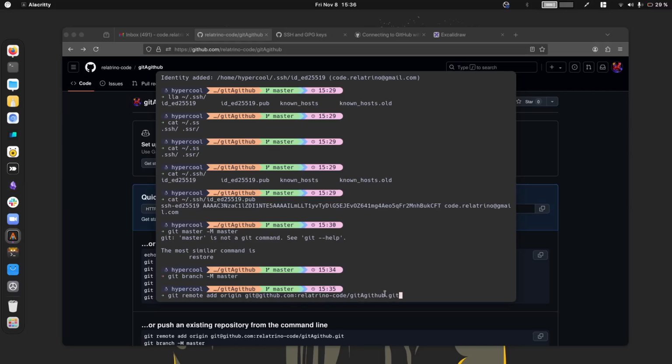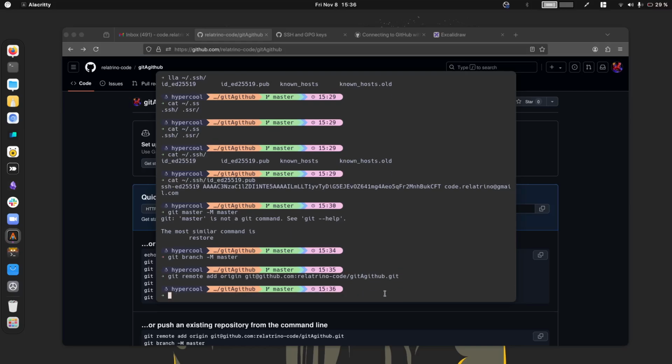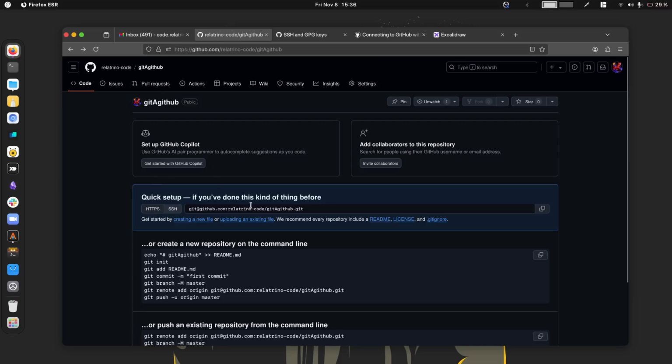Okay, so just press enter. Git remote add origin this URL. Now basically my local knows that whenever I am pushing a change, I'll be pushing that change to this URL. Okay, and finally now git push -u origin master. So what does this mean? Let's copy it first.